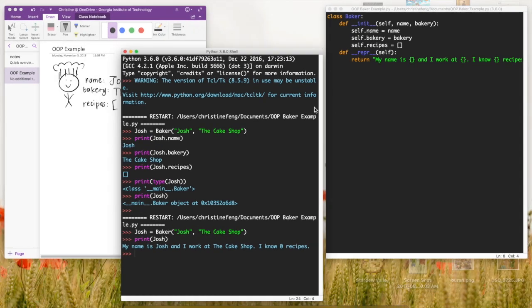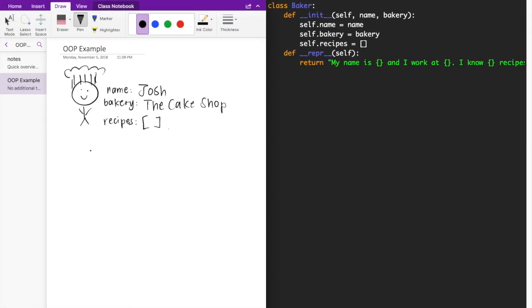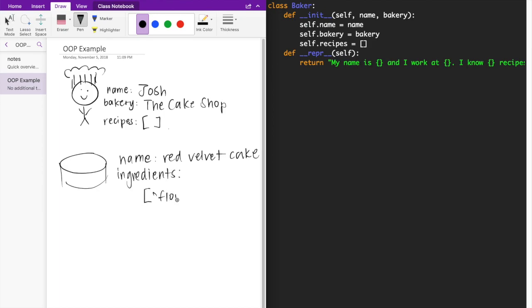Another thing that's important, obviously, in a baker example is that we want different recipes, right? So we can do something like this. Let's imagine we have a couple of things. We'll have a cake, and we'll give it a name. So we'll say red velvet cake, and then another attribute it can have is a list of ingredients. Let's make it just a list of strings, very simple, and then we'll put flour, eggs, food coloring. I'm sure I'm missing some really important ingredients, but that's fine. Let's just say these are the 3 things that go into red velvet cake.